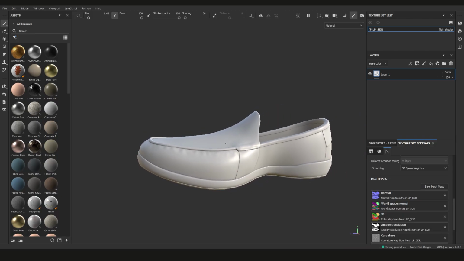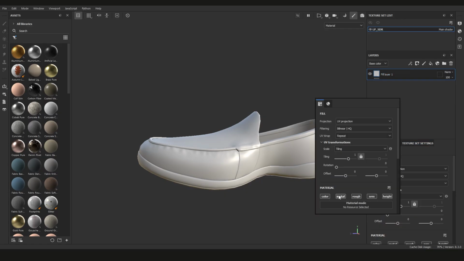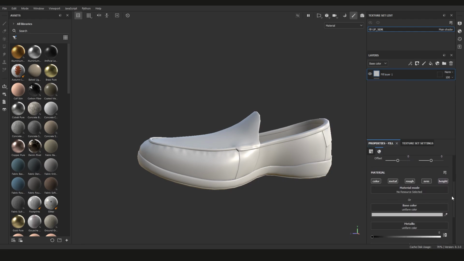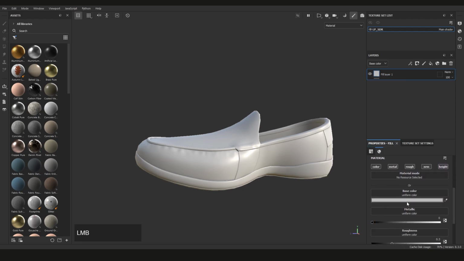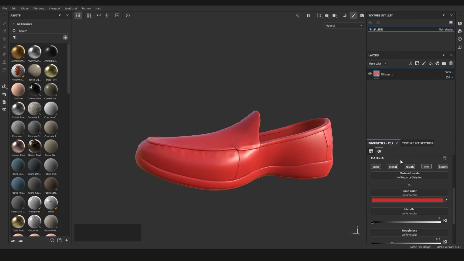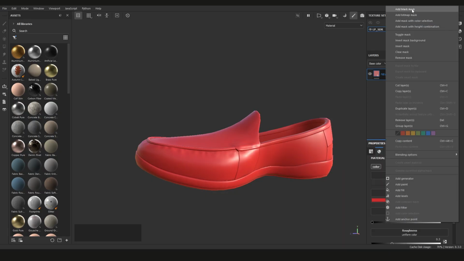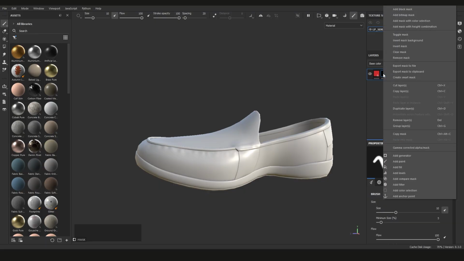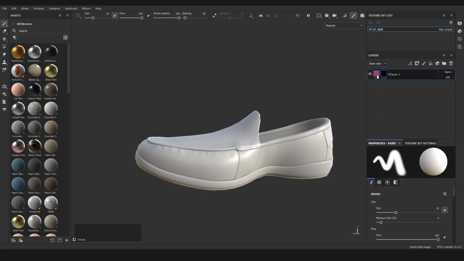And it's going to take a second now because we baked a lot of maps. I'm going to add a fill layer really quickly. And don't worry, I'll explain what all this is for in a second. I'm just going to go to properties. You can right click and do all of this here as well, so whichever one is easier for you. So I'm just going to go here and choose just any color really. I will add a black mask. That will just mask everything out, and whatever we do to the black mask will be affecting that layer.